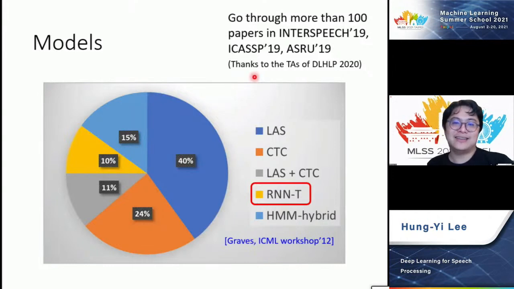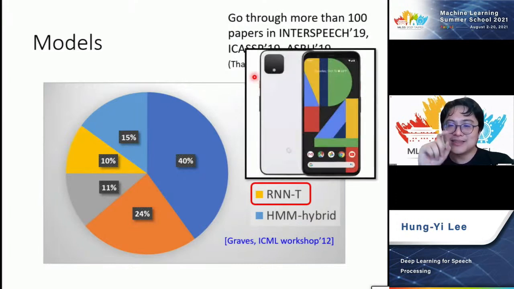And RNNT, or RNN transducer, is another very important model because it is actually used in Pixel 4. RNNT is the model really used in commercial systems. So when you do speech recognition on Pixel 4 in the offline scenario, your Pixel 4 actually uses RNN transducer. This is a very important model, but it is even more sophisticated than CTC. So we do not have time to go through this model today. I just want you to know that RNN transducer is the model used in commercial systems.